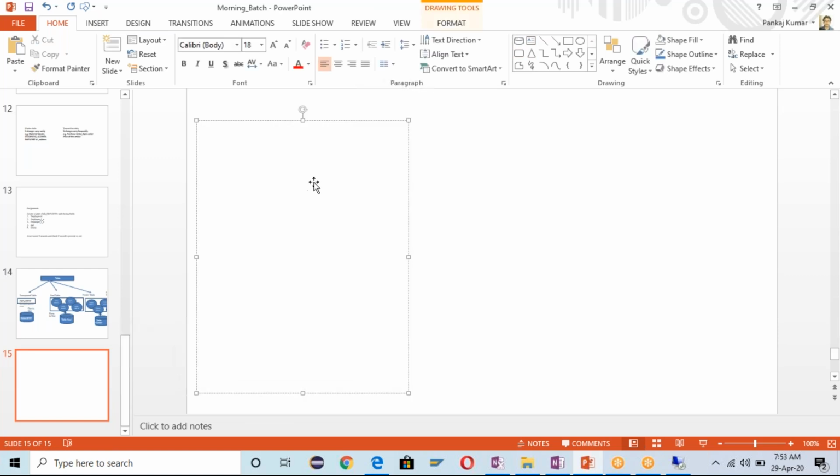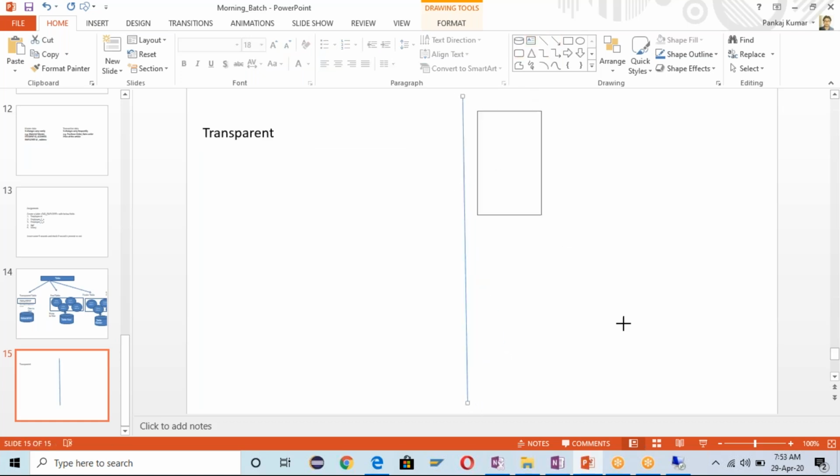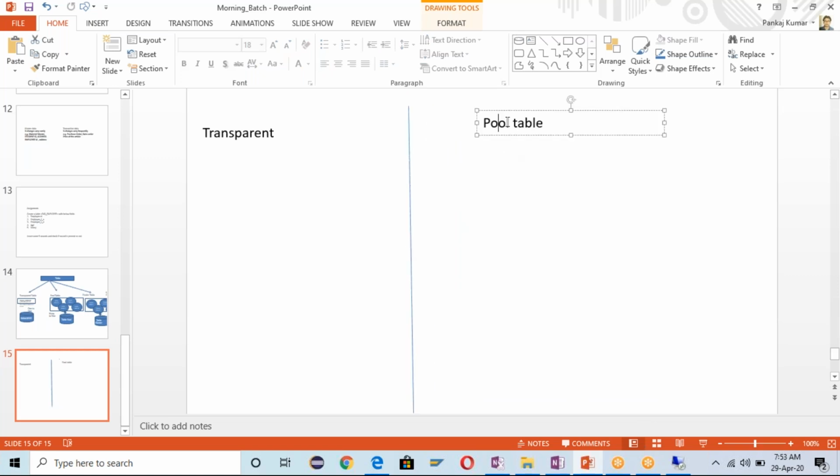So maybe I can give the pool table over here. Let's give the transparent first. Then I will give the pool table. And then we will be having the cluster table.